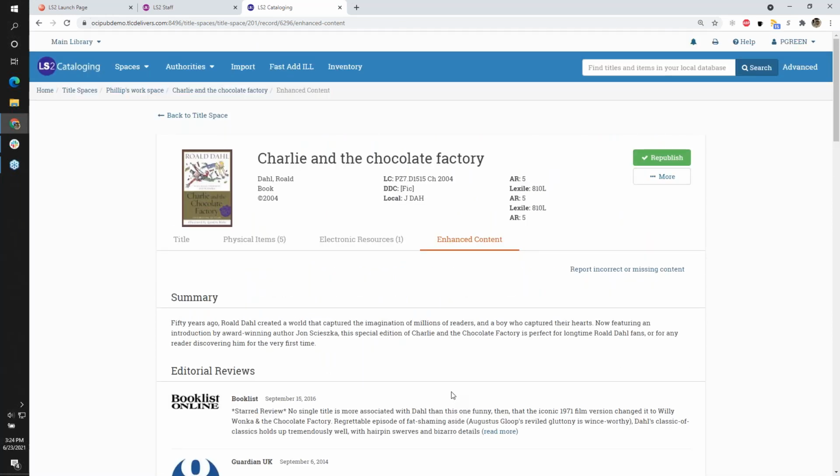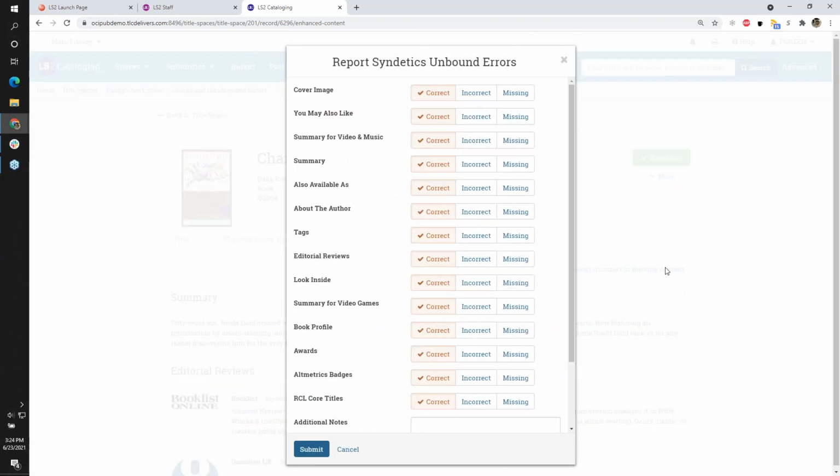And speaking of enhanced content, I'm sure we've all come across an incorrect book jacket or a missing summary or a table of contents that was incorrect. As an LS2 cataloging user, you now have the ability to communicate directly with the content provider and let them know that there was incorrect or missing content with this record. And you simply submit it to the vendor and that will be handled for you automatically.